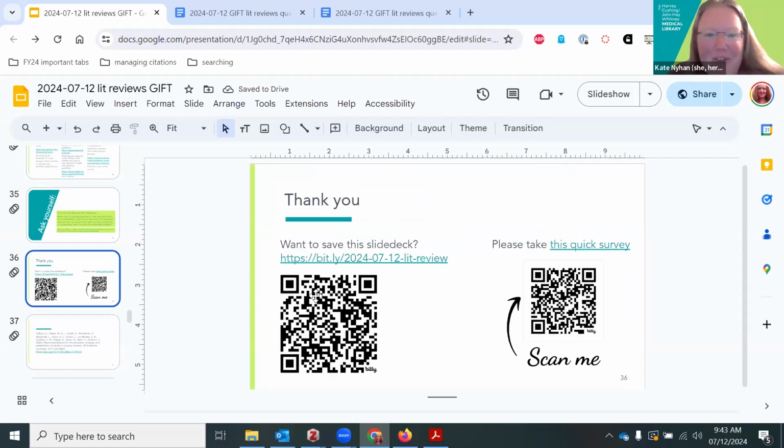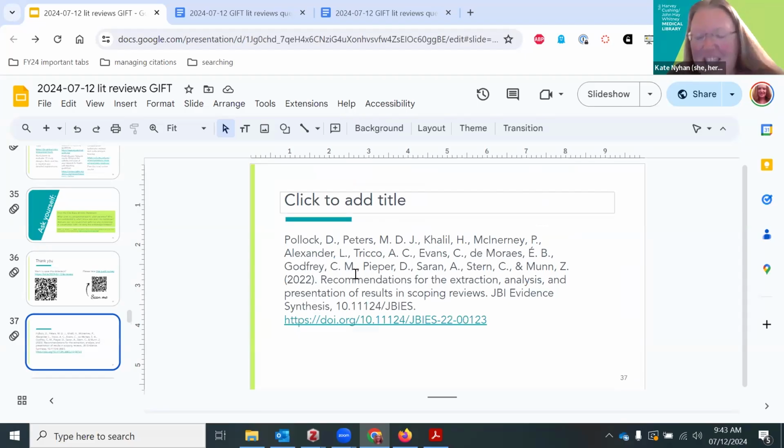So Miriam, if you make sure to use the QR code and get to the slide deck, then you'll be able to see this article for yourself. Yeah, sure. Thank you so much.